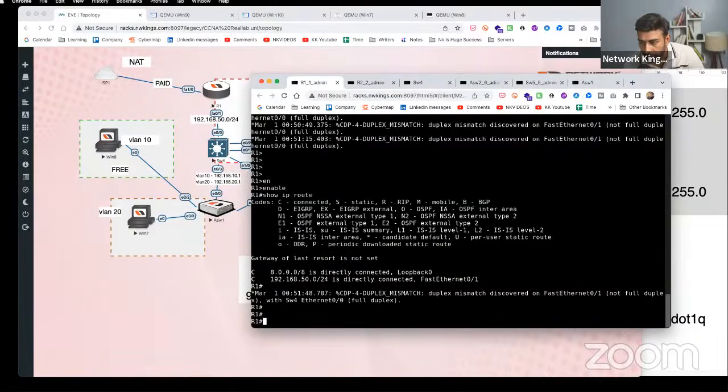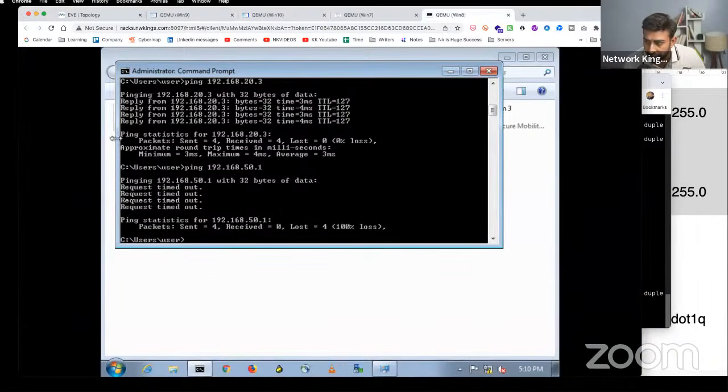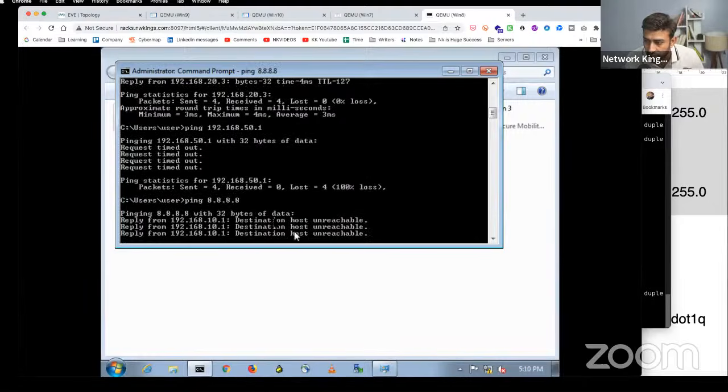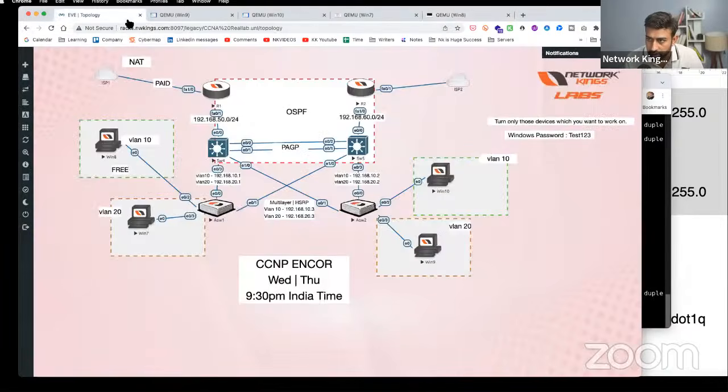The router, even if you try to ping 8.8.8.8, that is your internet connection. You can't ping the internet connection or 50.1 because you can't go there. Because of switch 4, why are we not able to go? Because we do not know how to forward the path.